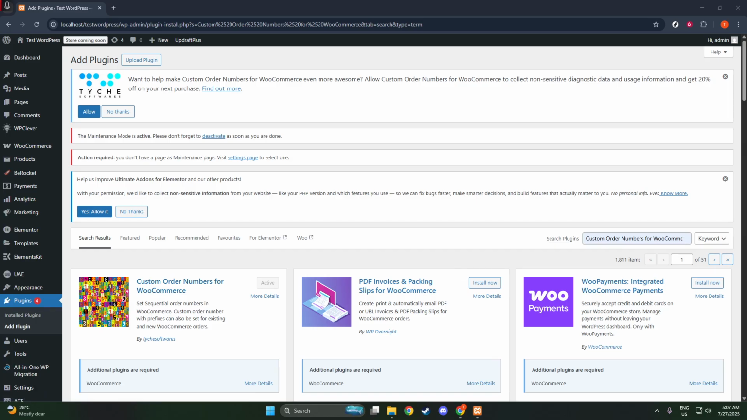Click on it. The installation process will take just a moment, and once it's complete, the same button will turn into an Activate button. Go ahead and click Activate to enable the plugin on your site. With the plugin activated, we can now proceed to configure it.